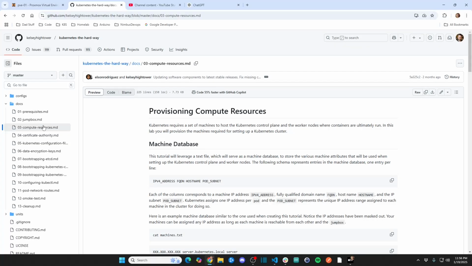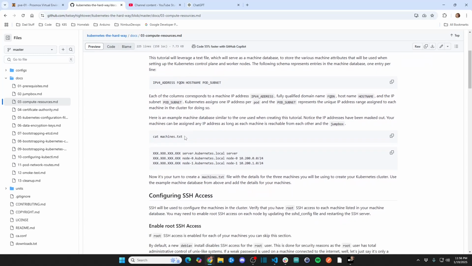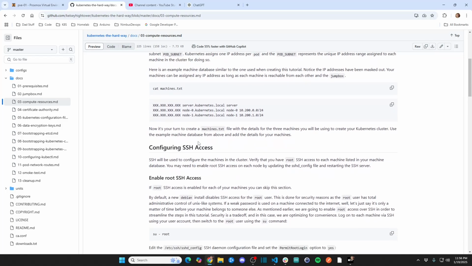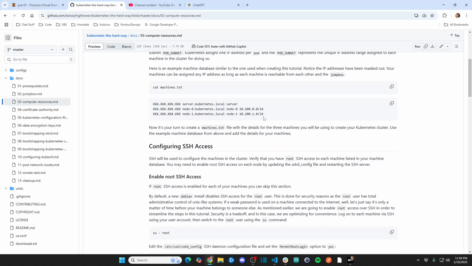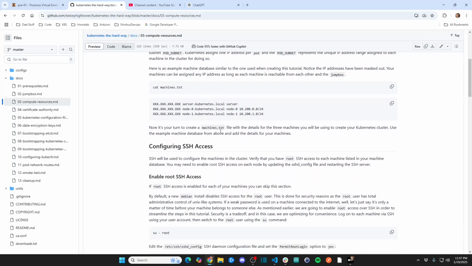If we go back and take a look at the compute resources markdown file from the Kubernetes the hard way documentation, it talks about using a machine database. So if you are following along and reading this, it essentially uses a text file as a machine database and then runs a bunch of scripts on this based on this very specific schema. And we just skipped all that altogether and just did this with a combination of OpenTofu and just doing some host file editing. If you're on a Mac or a Linux machine, you can use Ansible to go ahead and update all your nodes as well.